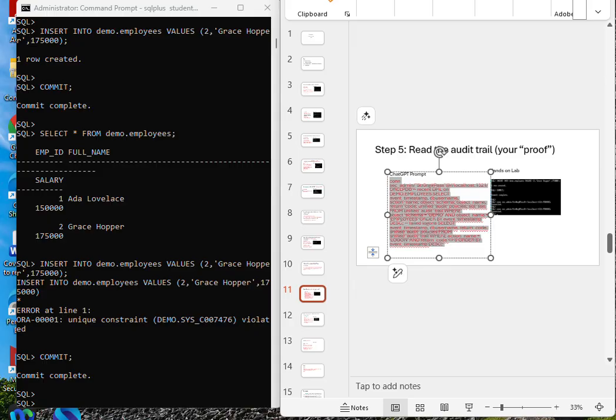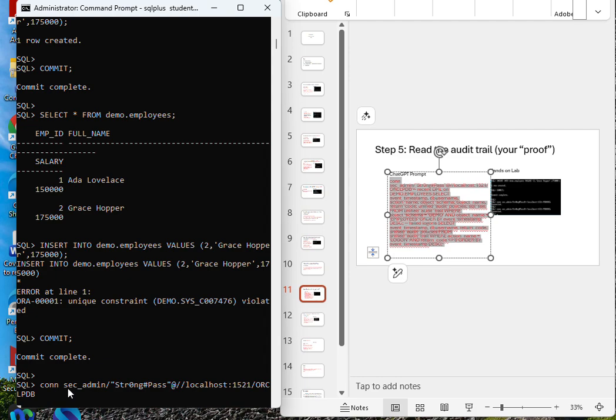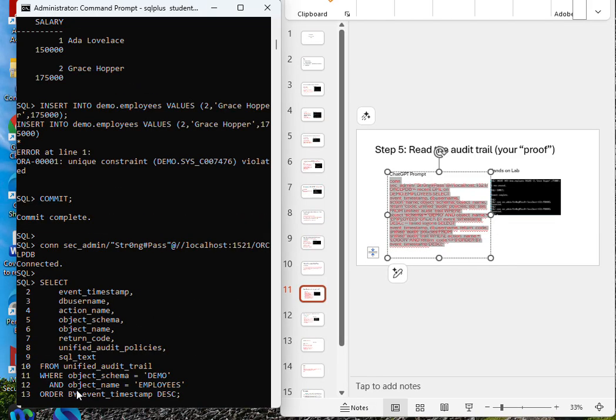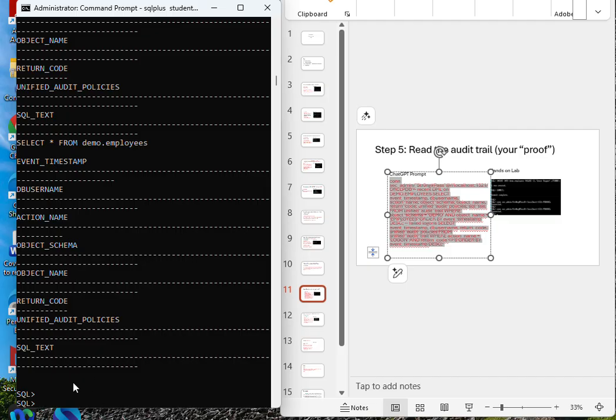But before I run that, we gotta switch back again to this and expect this one connected. It's the two query recent DML on demo that employee, so I got it. Run it. I'm gonna run this. That's the result.